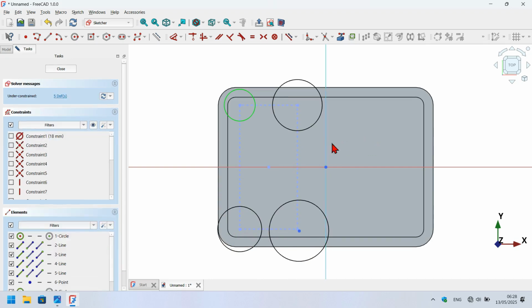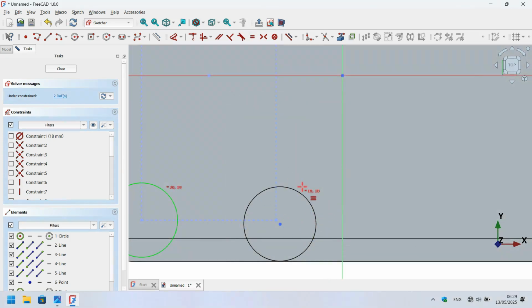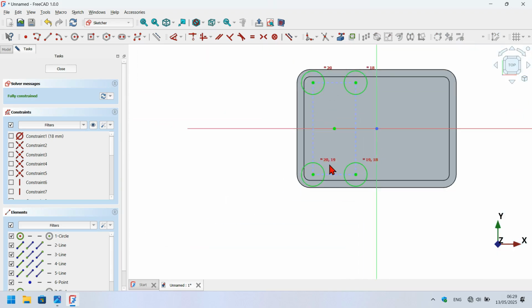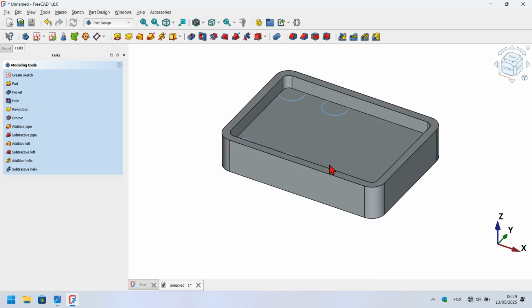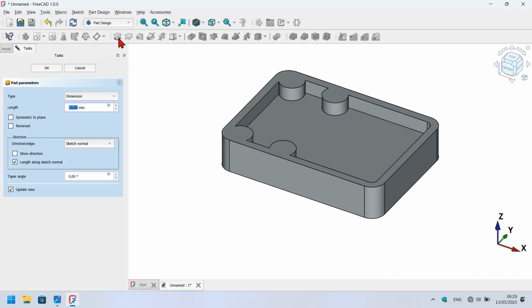Now I skip this tool and I select all these circles in this way, and also this constrained circle, and I press equal to make them equal. As you see here, this circle is not constrained. I skip this tool and I select these 2 points here in this way, and I select constraint constant to constrain it. Now I press escape 2 times to leave this sketch, and I select the pad tool to extrude these geometries. And here I have this.